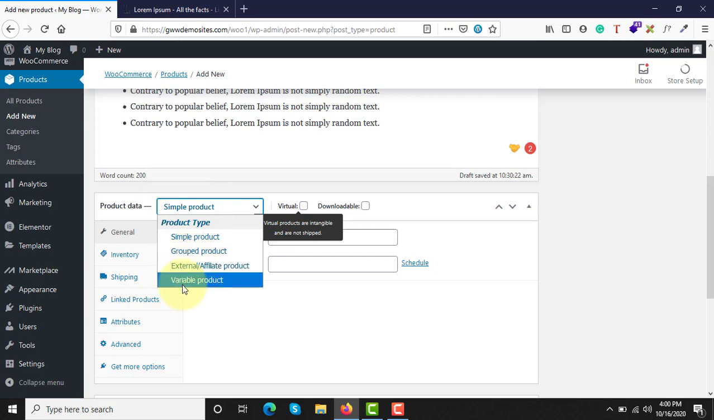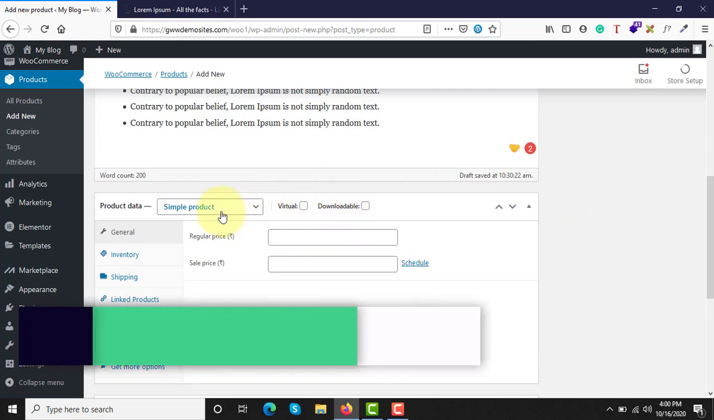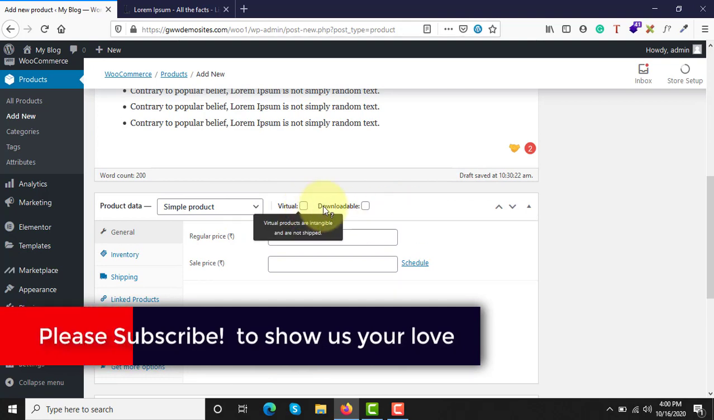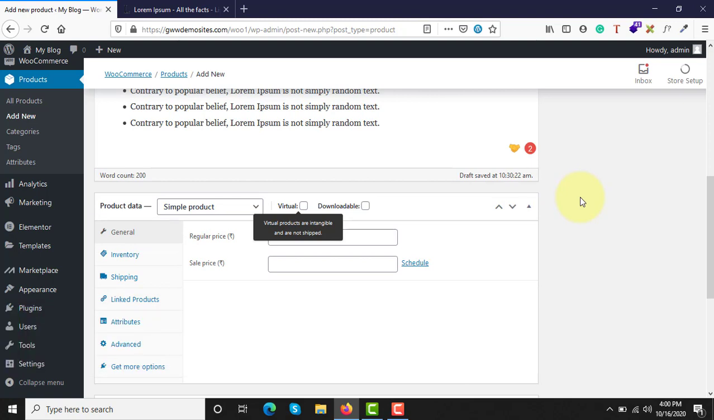I will explain them in other upcoming videos of this series itself. And there is also the option called virtual product or downloadable product. So I will also explain these two options as well, but right now you don't have to check these options. Right now we are only uploading a product which is physical in nature, and we'll have to ship it to the customer once the order is placed.